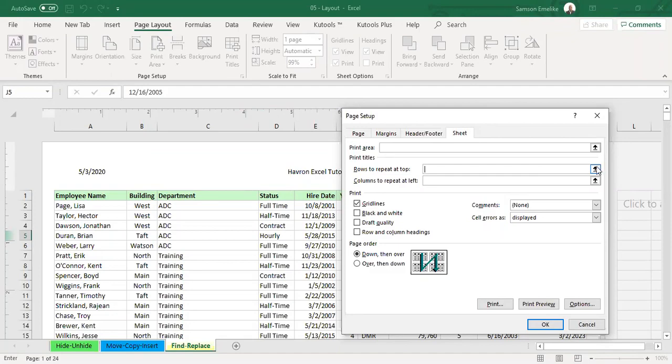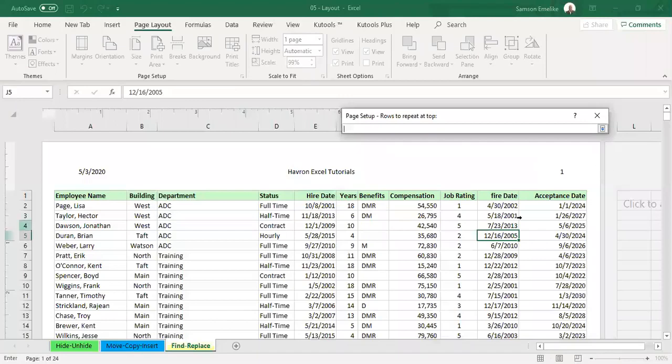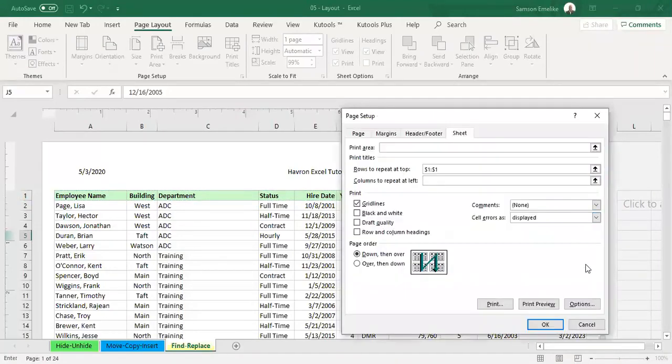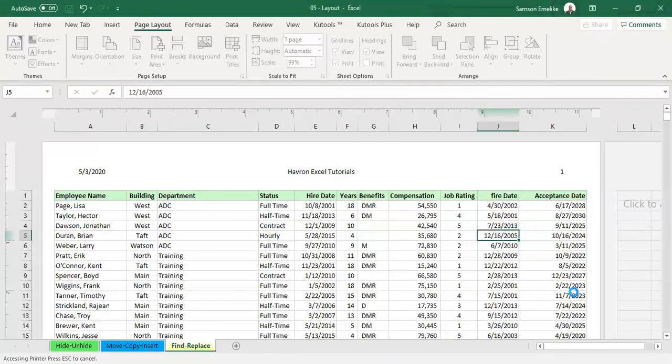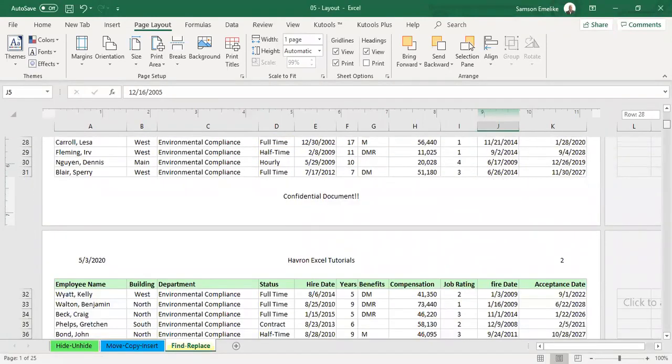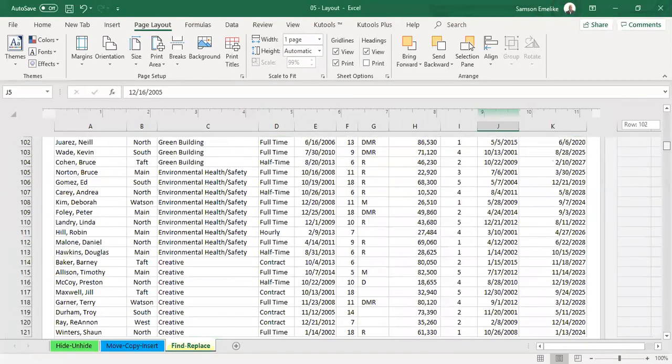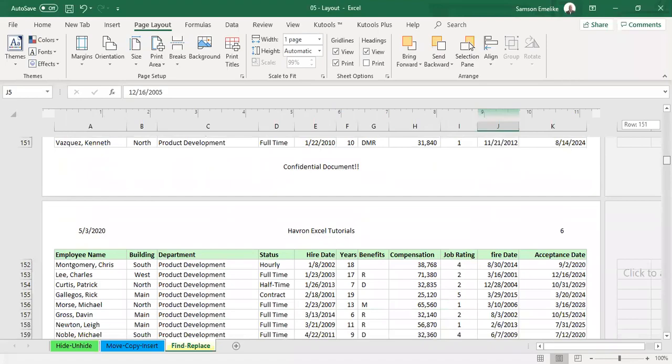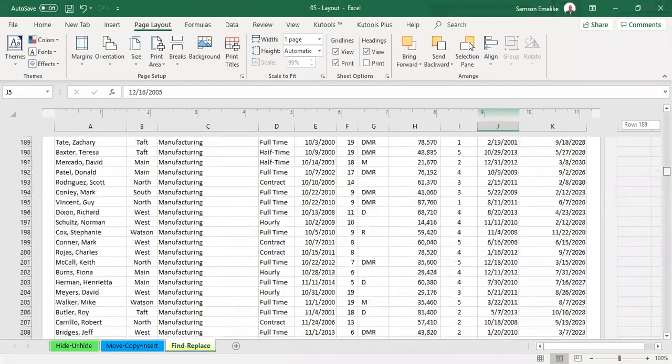I need to collapse this so that I can go and pick it. When you collapse it, it comes in this format. And now my cursor changes. So I'm going to click here. I have selected what I want. Let me open it again, and then I'm going to OK it. Now this is done. If I go to the next page, which is page 2, I have my header here appearing in all the documents, as we can see.